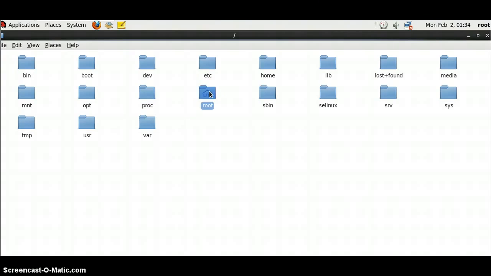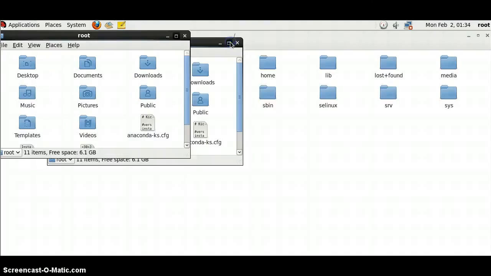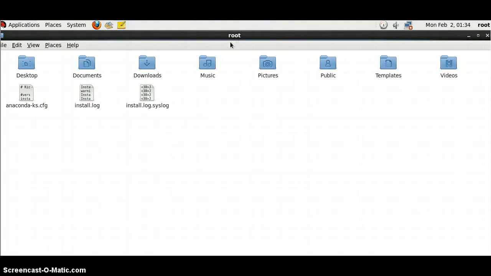The next is the root directory. The root directory is the home directory for the root user. Root is the administrator of the system. Why don't we keep the root home in the home directory? Just for security purposes.